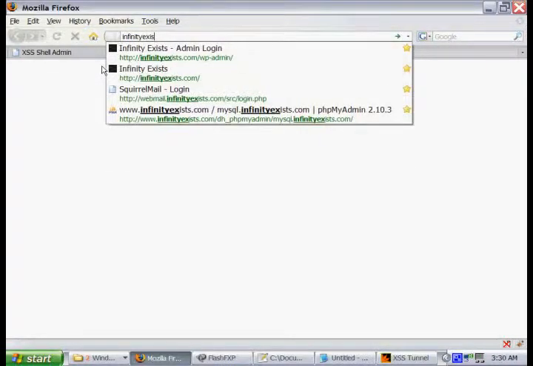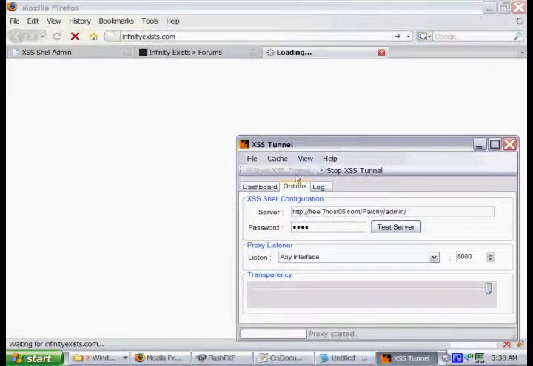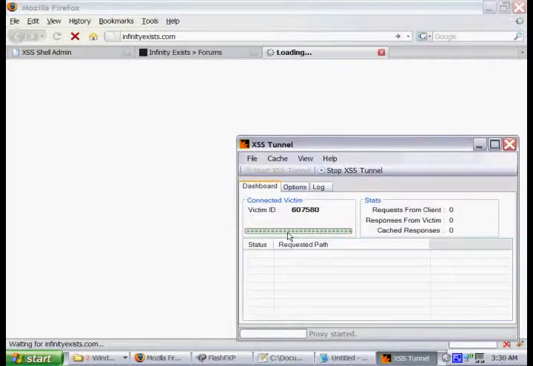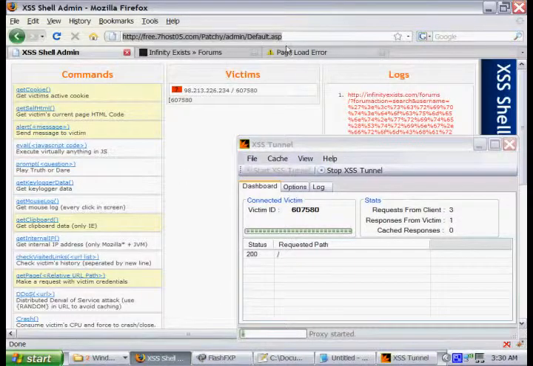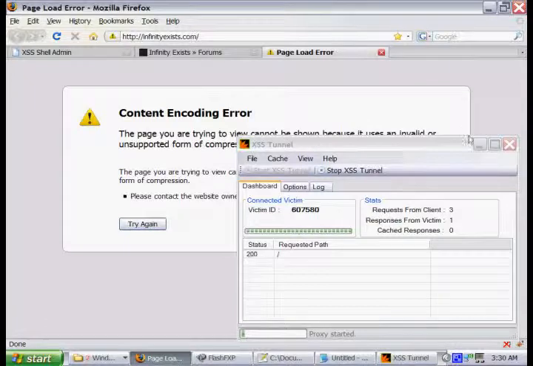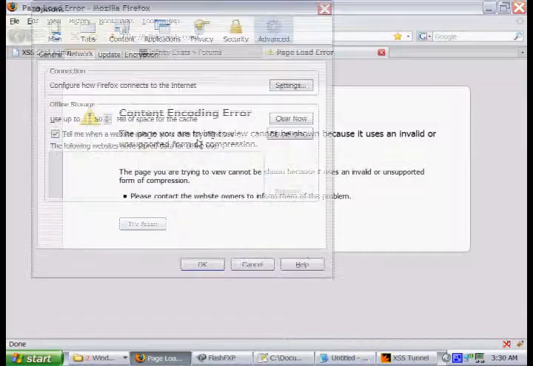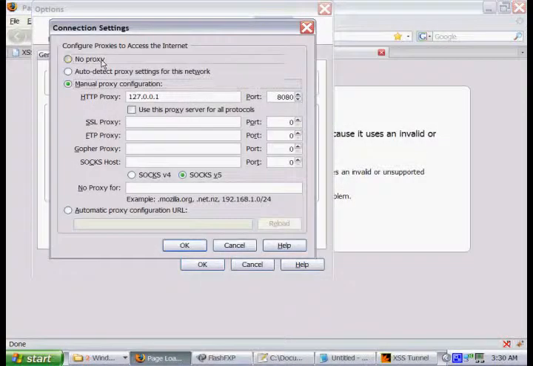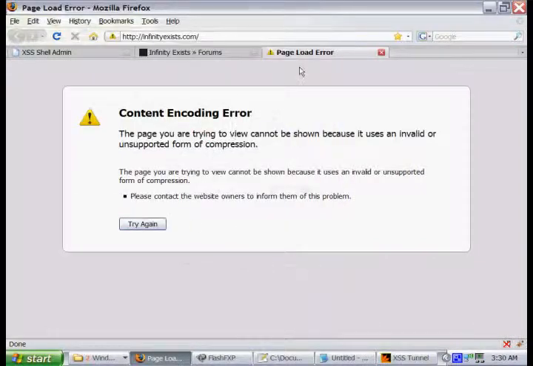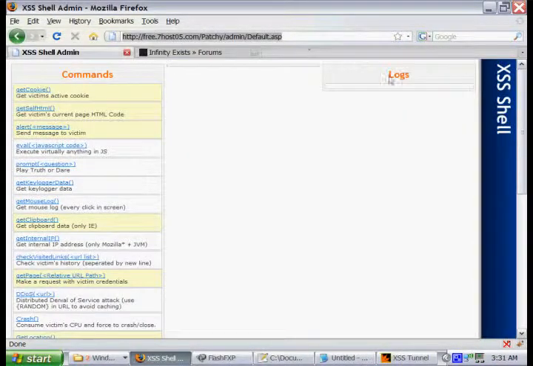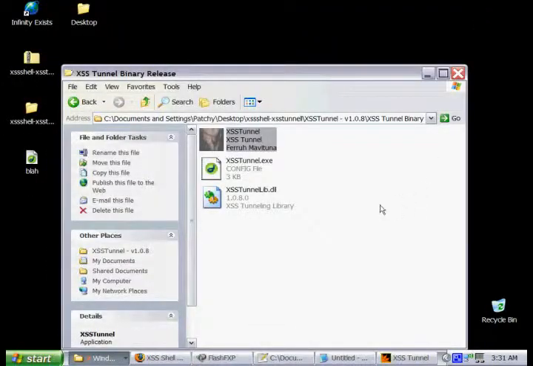But I found with Firefox version 3, it has an encoding error, as you'll see here shortly. See, an encoding error comes up. I did a short search on Google to see what's causing this problem. It seems just to be a problem with Firefox version 3. It'll probably work in the earlier versions, and they'll probably have it fixed soon, so I don't know. But for now, we'll just use Internet Explorer. And you configure it basically in the same way.